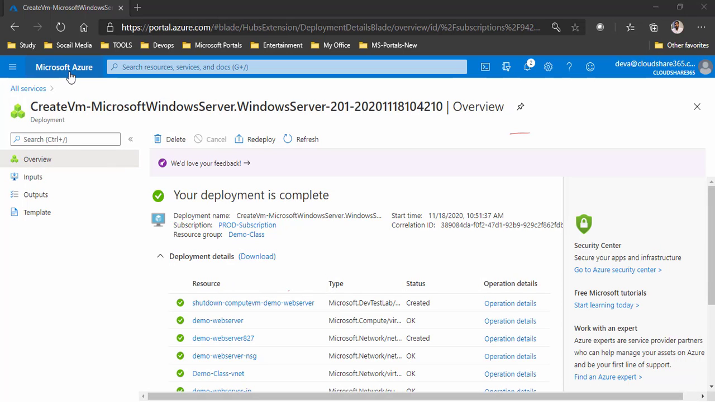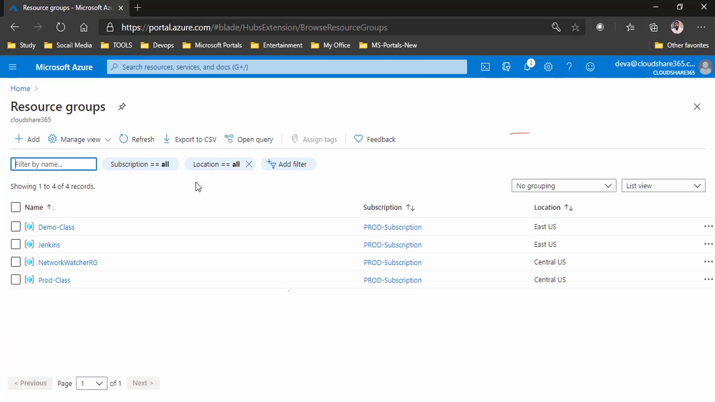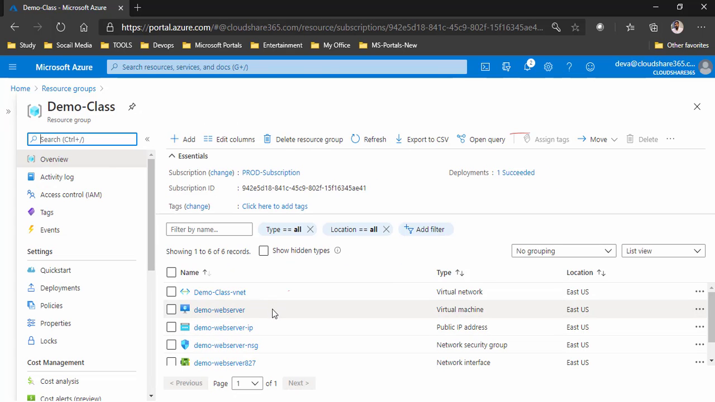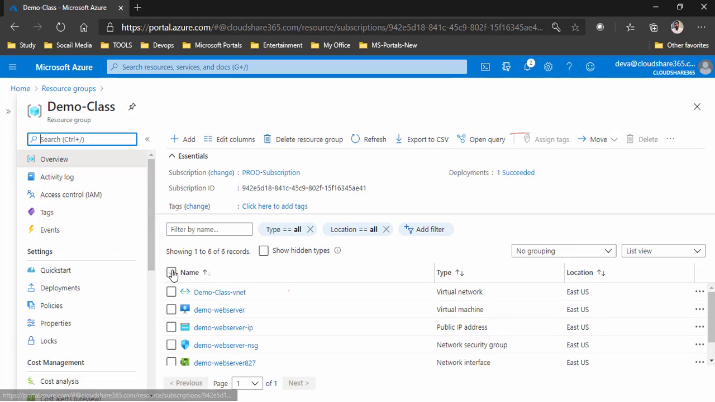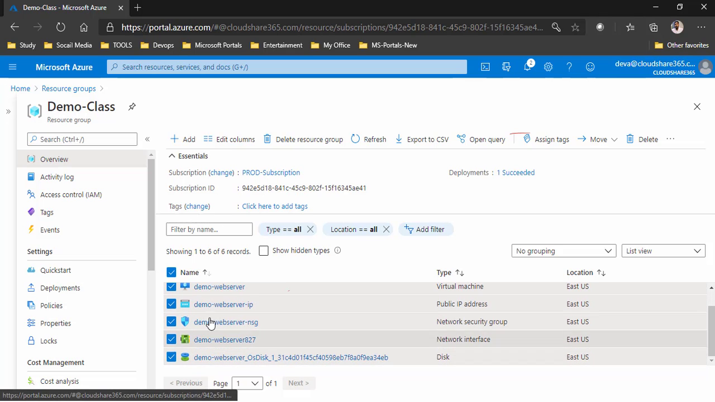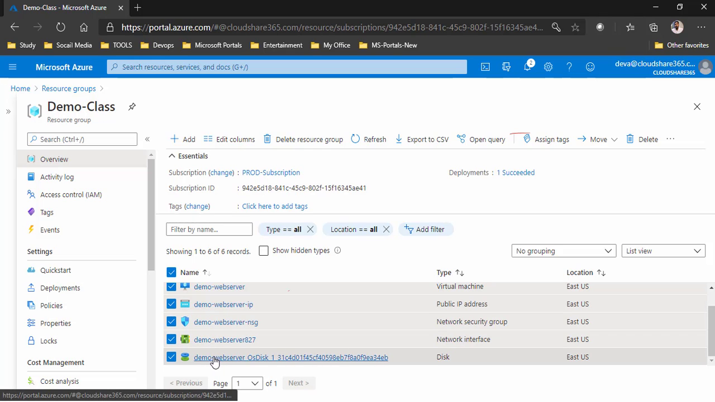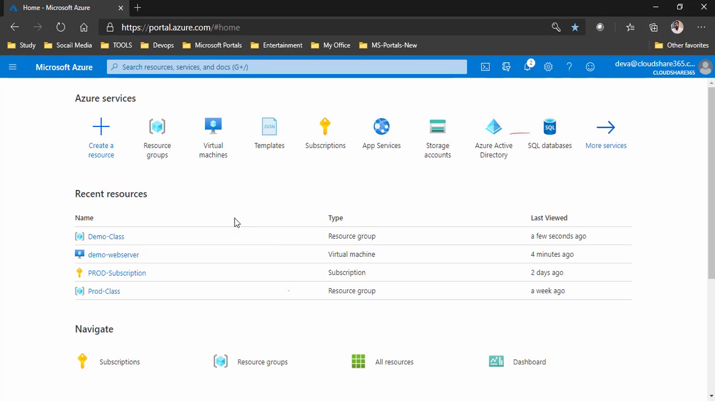Let's go to the resource group and see. I'm just going to the resource group, demo class, and here you can see the virtual machine and the list of dependency services, that is VNet, storage, the public IP for that virtual machine, storage disk for the virtual machine, and network interface card for the virtual machine. So this is how we need to create a virtual machine in Azure.